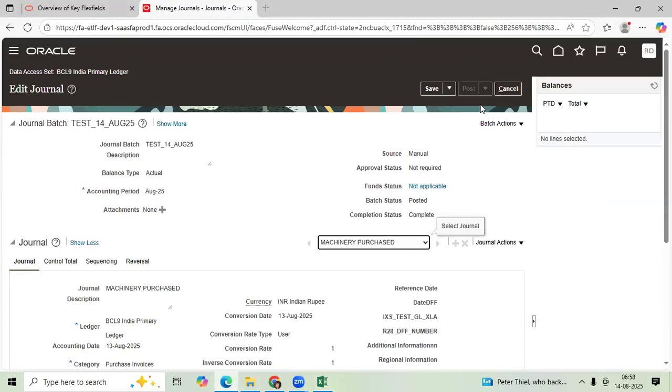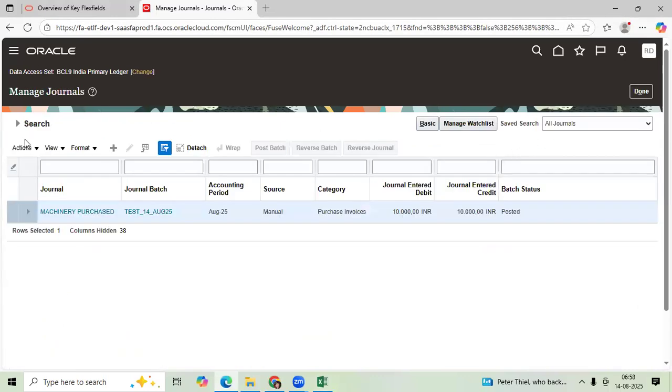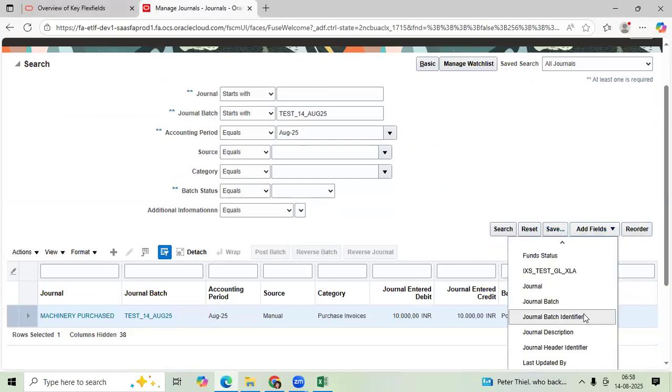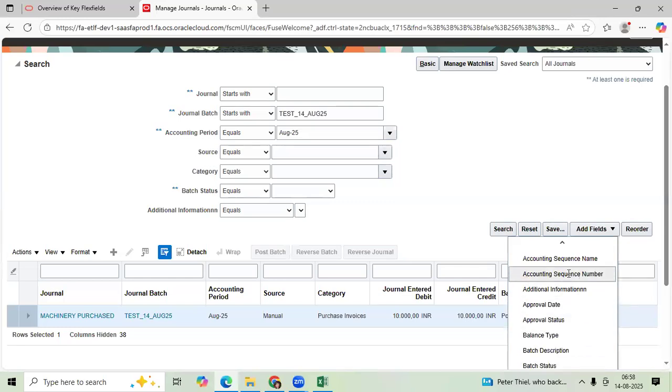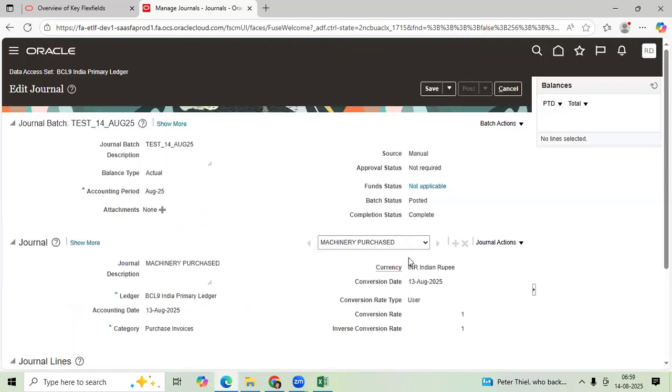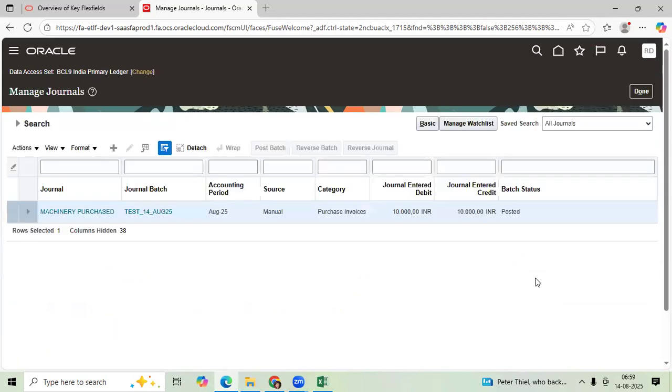What is the benefit? I can easily inquire the journal from today onwards. If I go to manage journal, add field, here you can see the accounting sequence number. Very interesting. I can search with the numbering, compared to batch name, journal name. They can inquire easily for auditing. Even we will develop some customized reports with sequence number control. This is a major advantage for the business users.